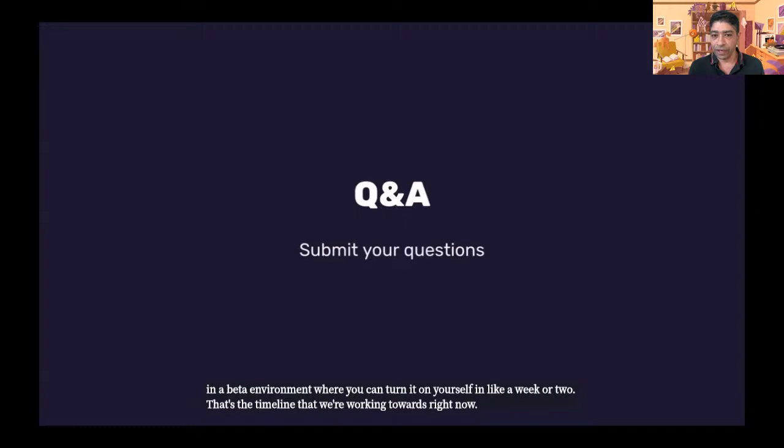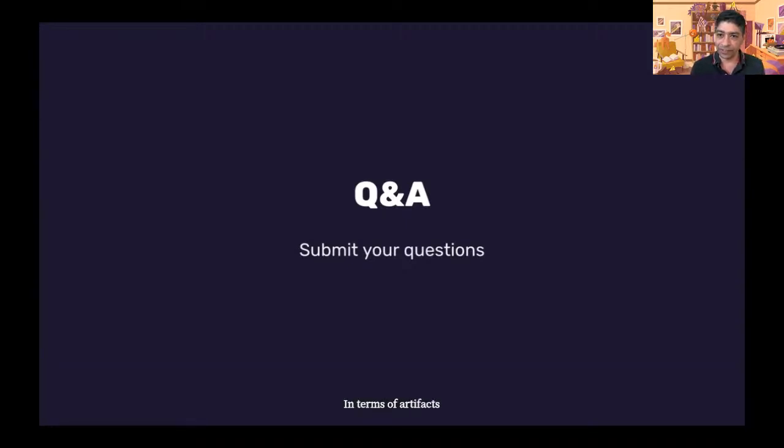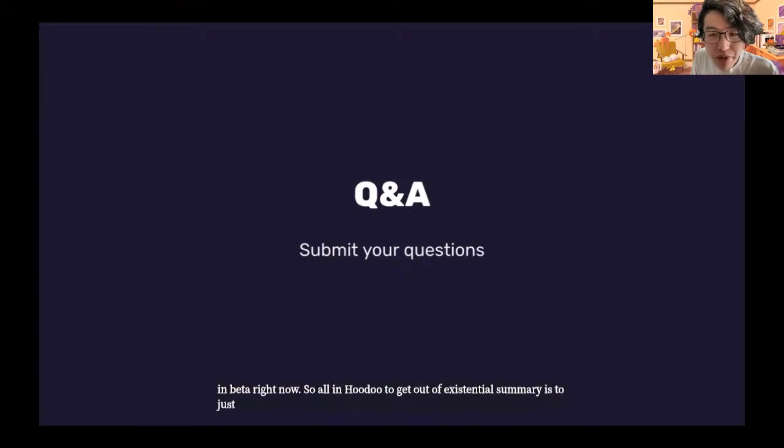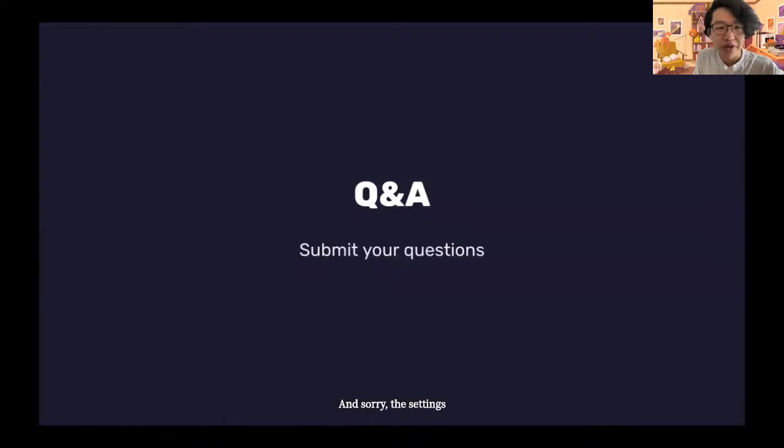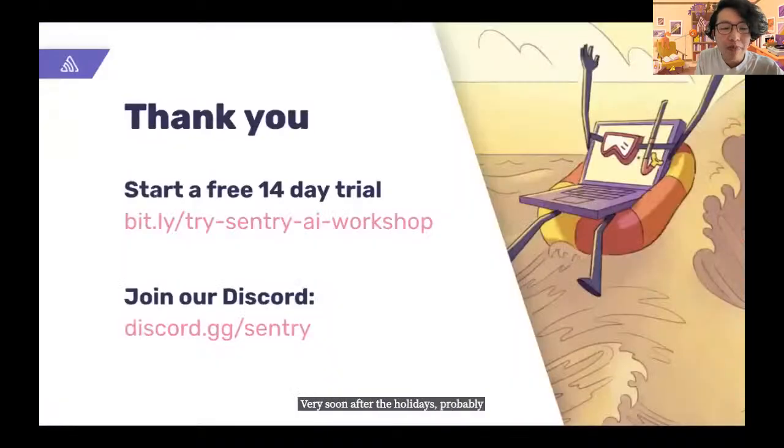In terms of Autofix, do you want to talk about that, Jen? So Autofix and issue summary are already in beta right now. All you need to do to get Autofix and issue summary is go into your settings page and turn on the early adopter toggle. Very soon, after the holidays probably, we're planning on enabling it for everyone as an open beta. But for now, you need that toggle.